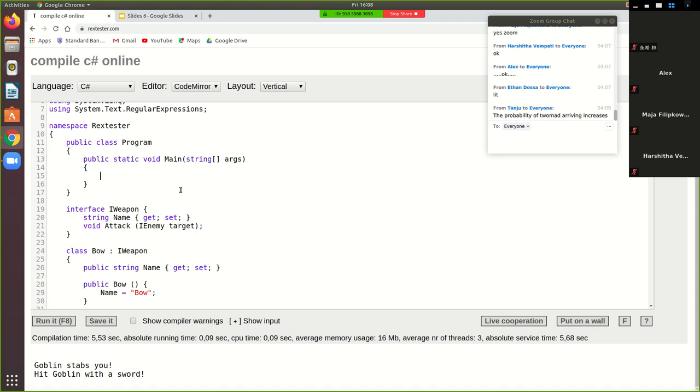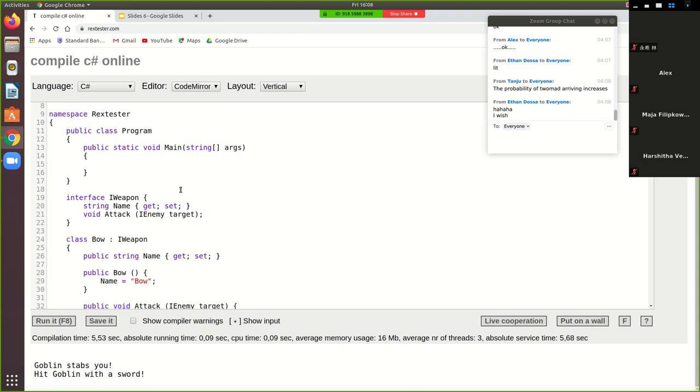Okay, but cool. Let's expand out our game a little bit, because there's two more concepts that we can introduce quickly. There's one special interface that C# has. It's called IComparable, and we're going to use that. Let's expand out the game a little bit first. So how would we do this?